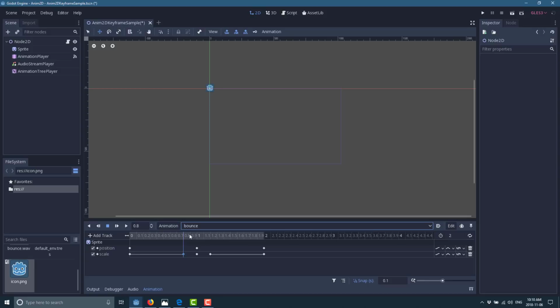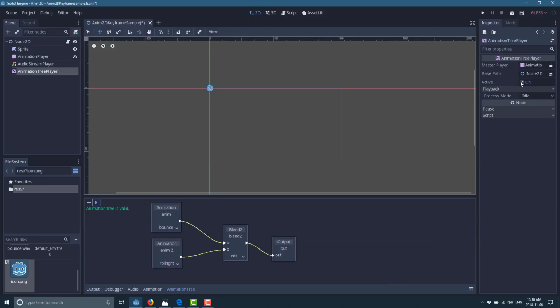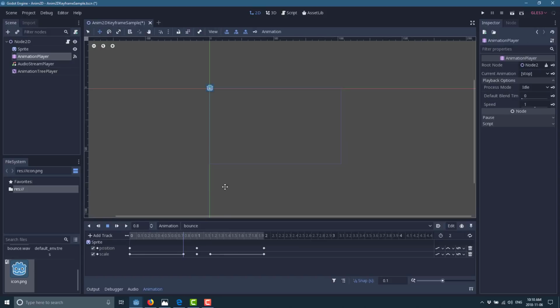So, bounce. Let me just go back to AnimationTreePlayer, turn that off, and go back to my animation player. All right, so right when we were here, you'll notice this key right there, we kind of come in and then we immediately start squishing to this point, right?